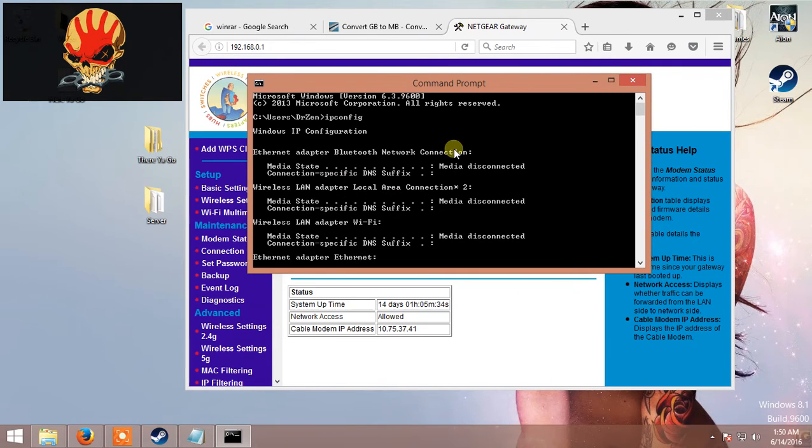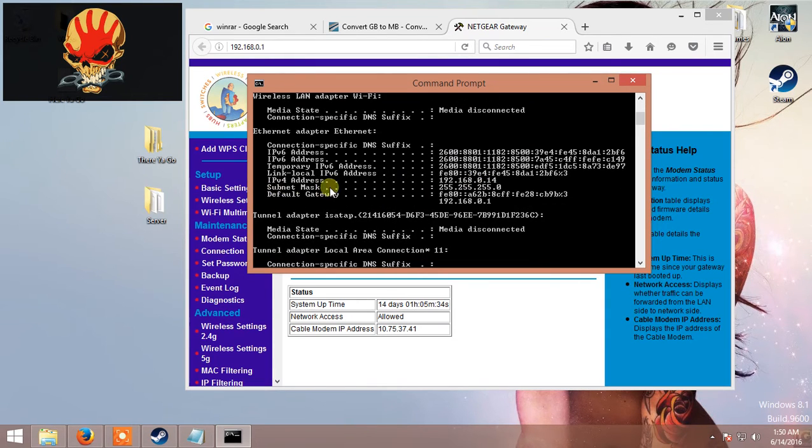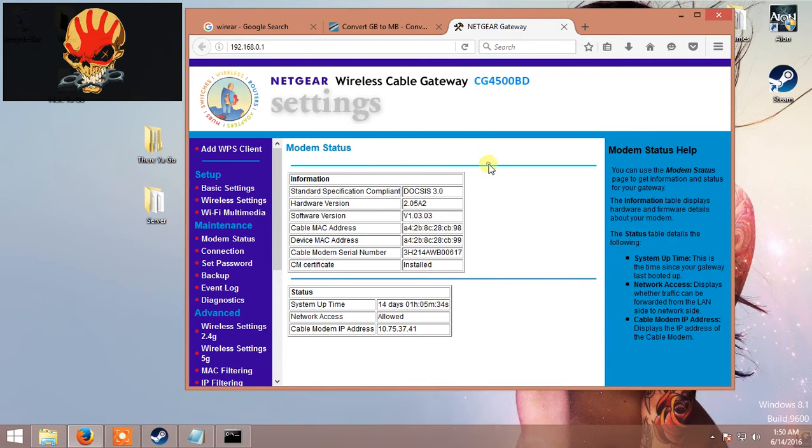Probably should maybe blur some of this out. No, it's fine. So you're gonna find default gateway 192.168.0.1. Yours is most likely different, but it could be the same. You never know. So it'll take you to this page.